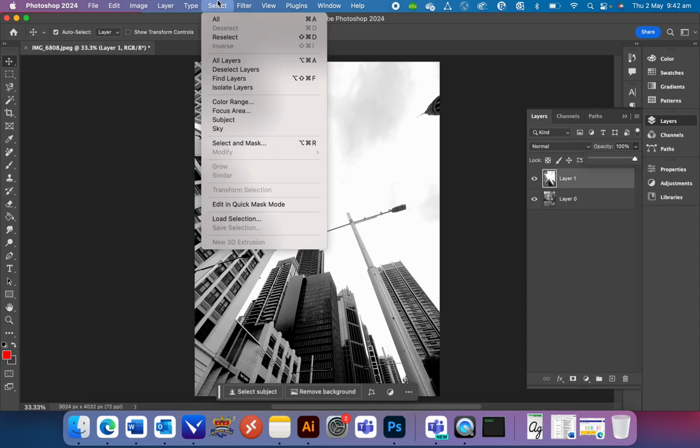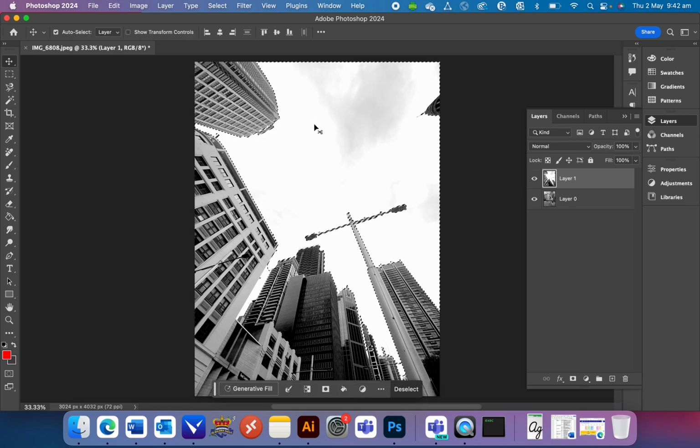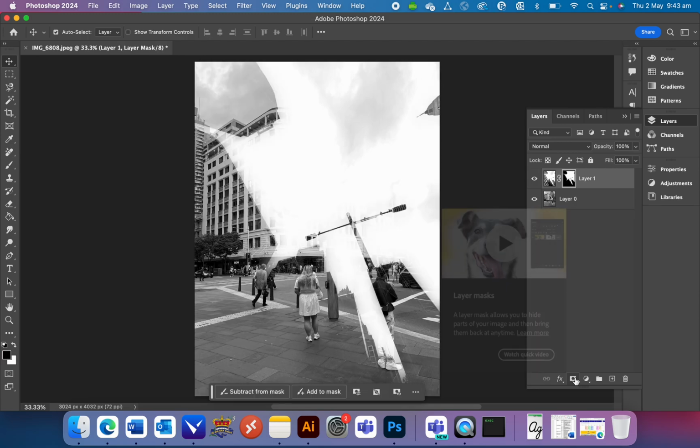I'm then going to select sky again. So select sky. Then I'm going to layer mask it. And that's dropping out all the buildings, but the sky is remaining. And it creates an interesting interplay between positive and negative space. But I don't want to obscure that pedestrian.